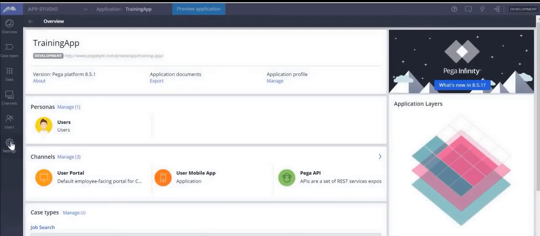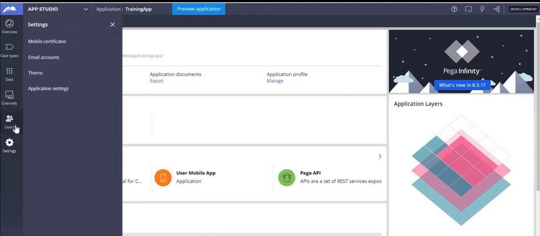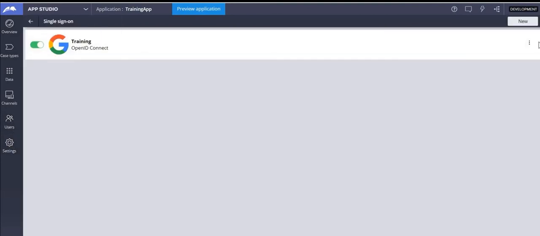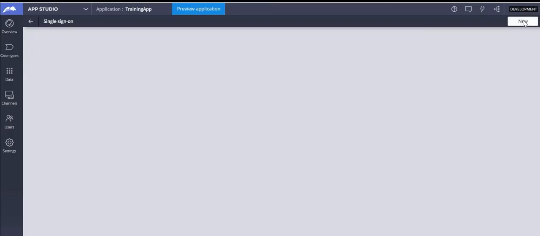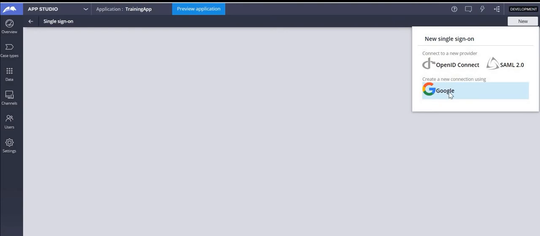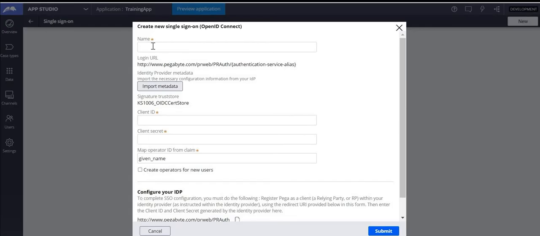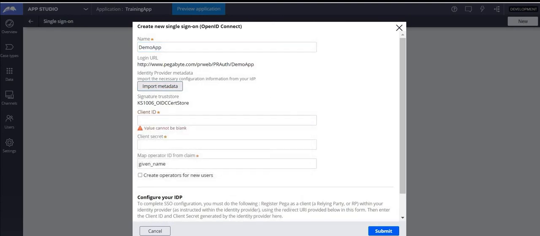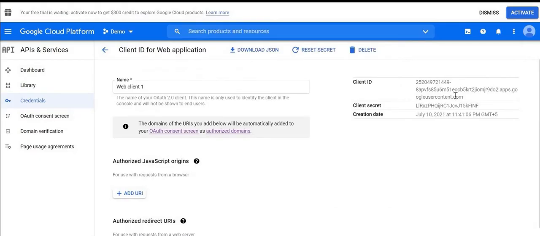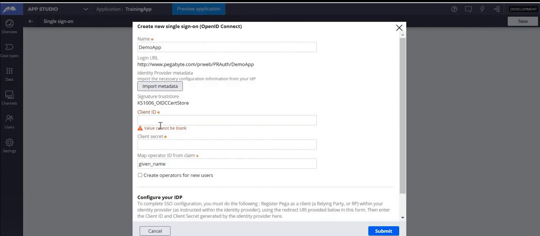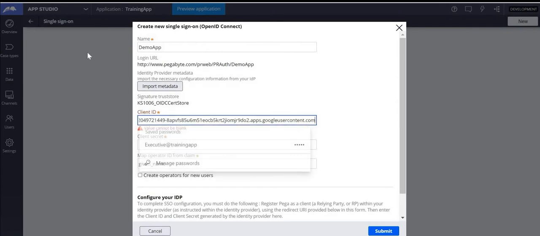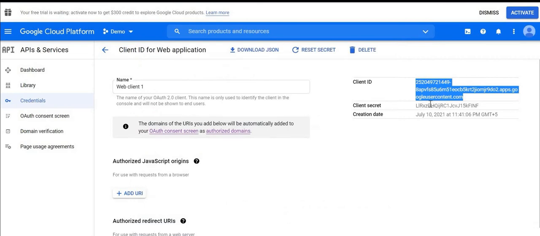I have logged into the Pega application, and from App Studio itself, click on users and single sign-on. I already have one Google sign-on, so I'm deleting it and creating a new one. From New you can select Google. Give some name over here. I'm giving demo app, and then the client ID, whatever client ID was generated previously, you have to copy and paste here. In the same way, copy and paste the client secret over here.